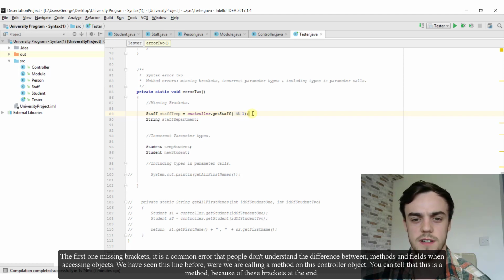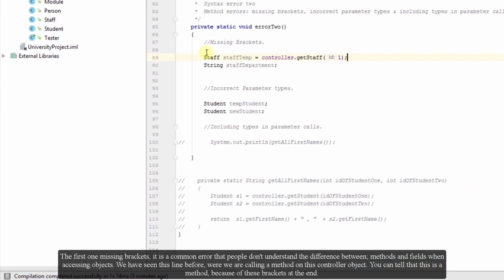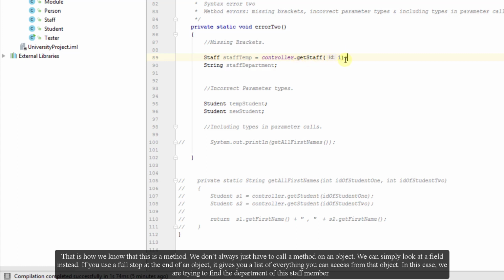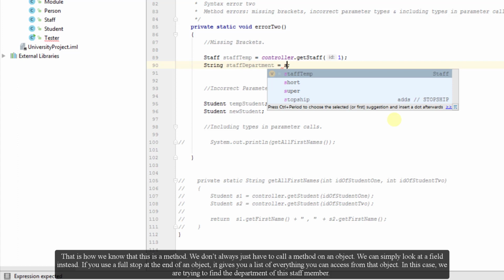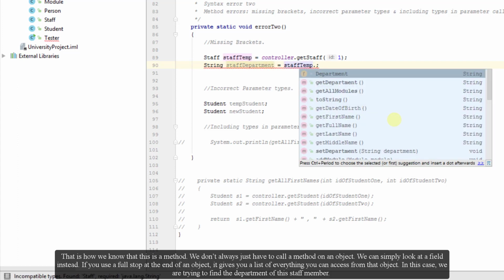when accessing objects. So we've seen this line before where we are calling a method on this controller object here. And you can tell that this is a method because of these brackets at the end. That is how we know that this is a method. But we don't always have to just call a method on an object. We can instead simply look at a field instead.